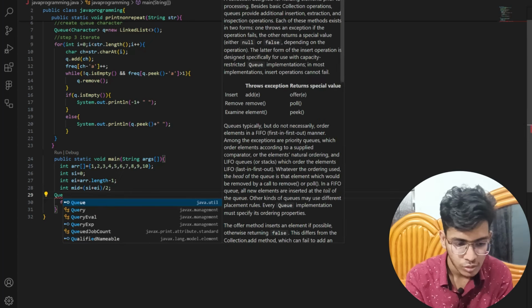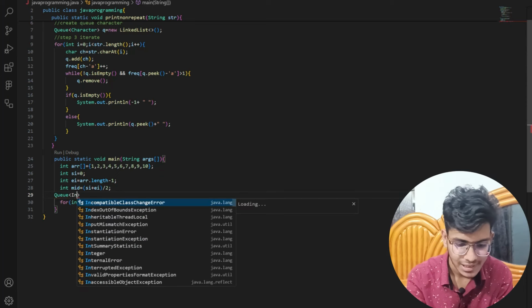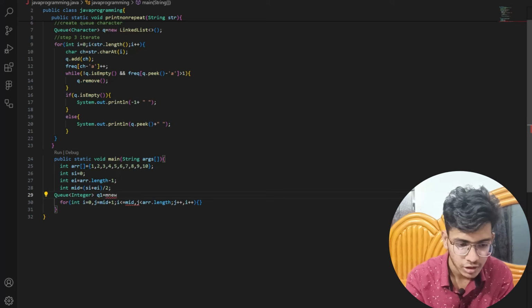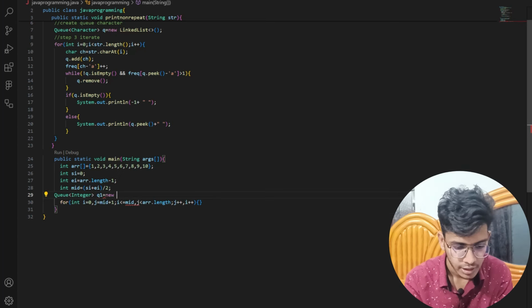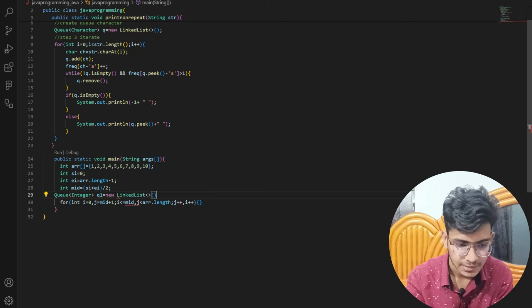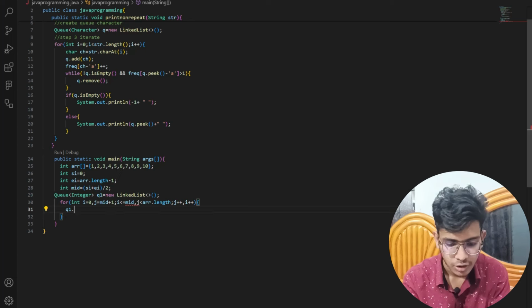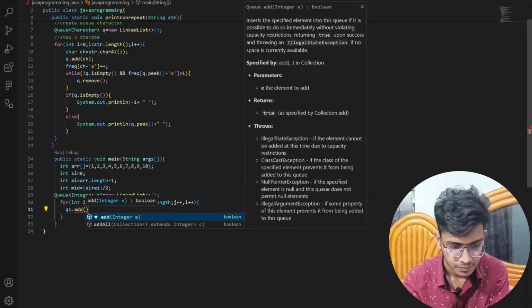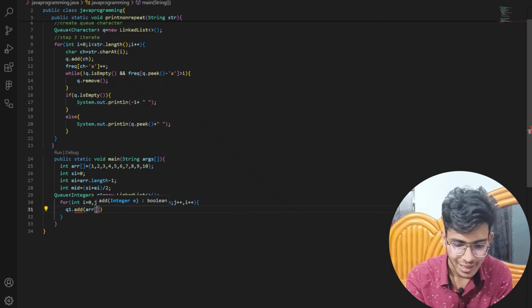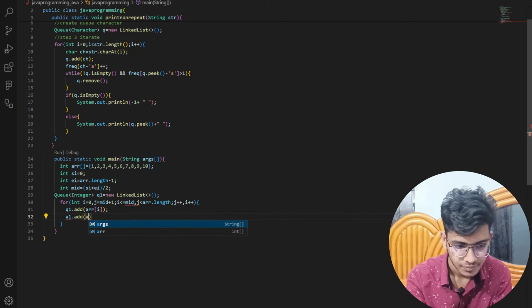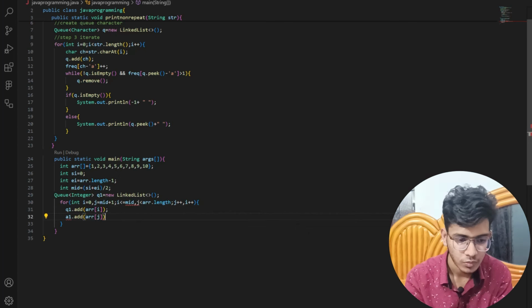So queue of integers, let me give q1 as my queue name, equals new LinkedList. Here in the loop I am going to add the elements in my queue. So q1.add the arr of i value. After it, q1.add arr of j value.